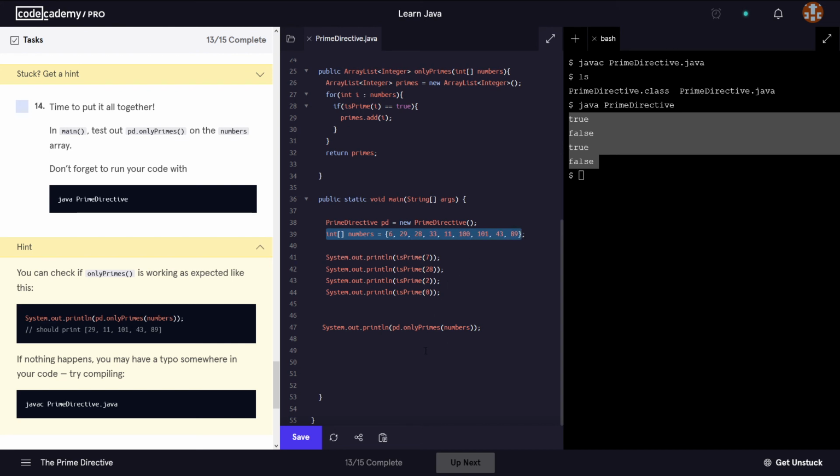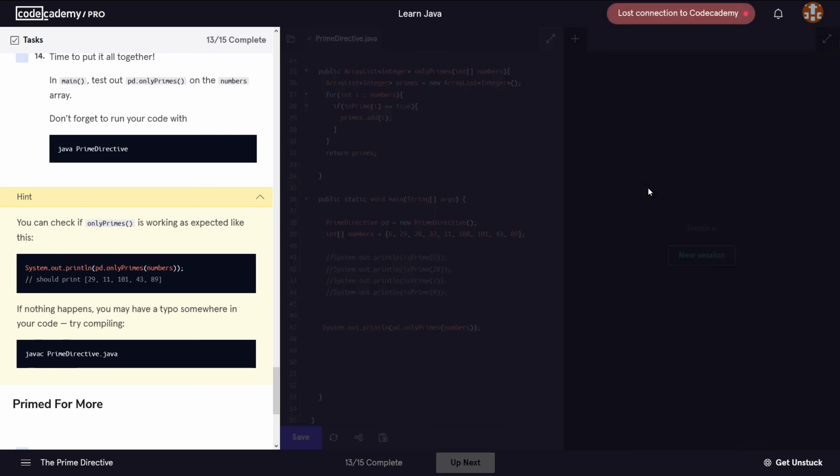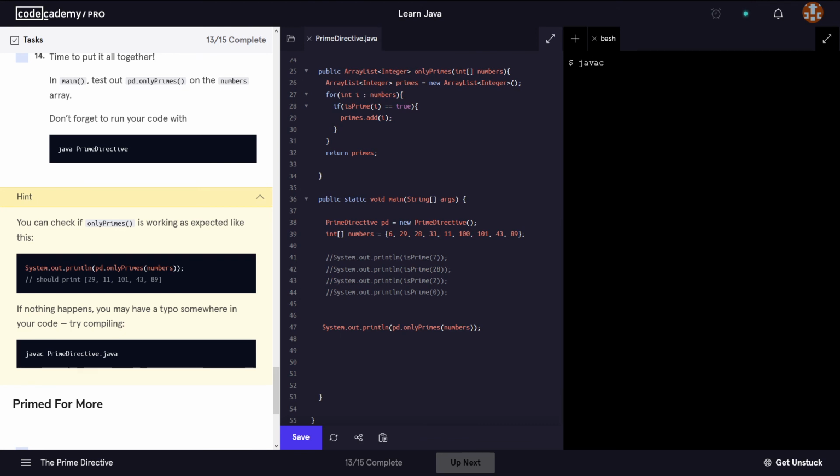By running this, I can now comment these lines, and we will see what we get here. Now we have to save it again because we've done some changes to this file. We have to use again javac PrimeDirective.java. Okay, and then we run java PrimeDirective.